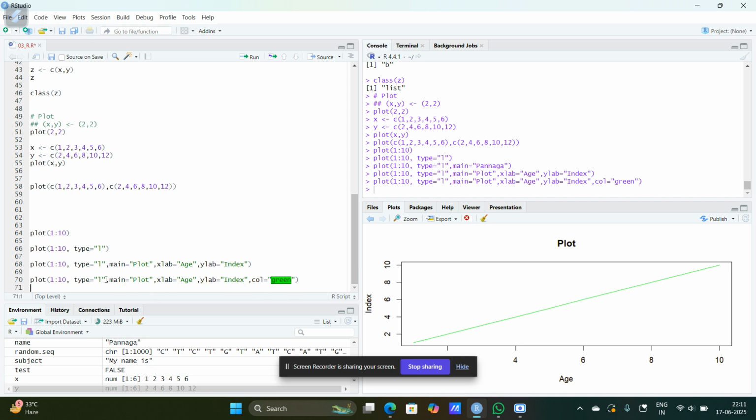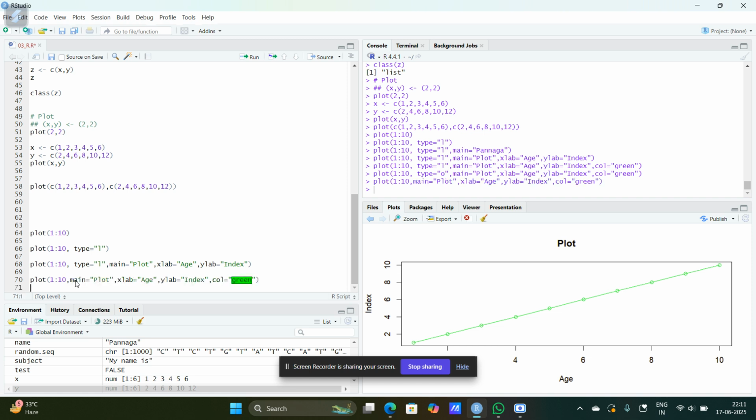If I remove the type parameter, or let's make it O, you can see on the line you have points marked. These are some of the manipulations which you can do. And if I completely remove the type parameter and I run the code, you have only the scatter points in green color. Hope everyone understood. Okay.